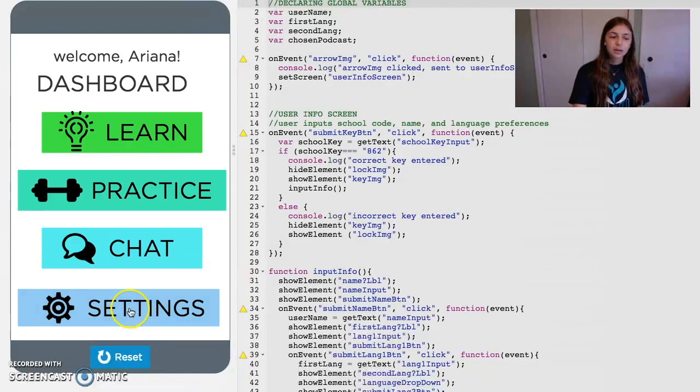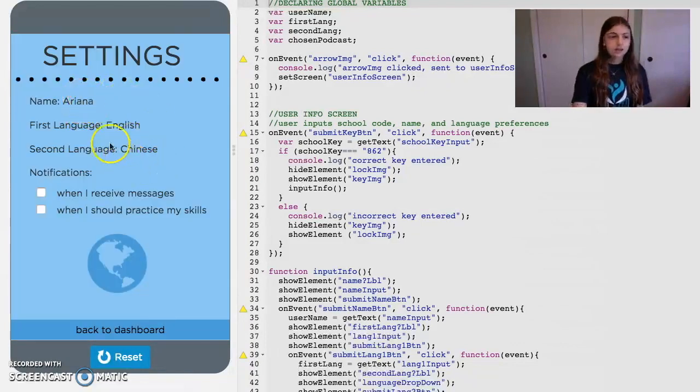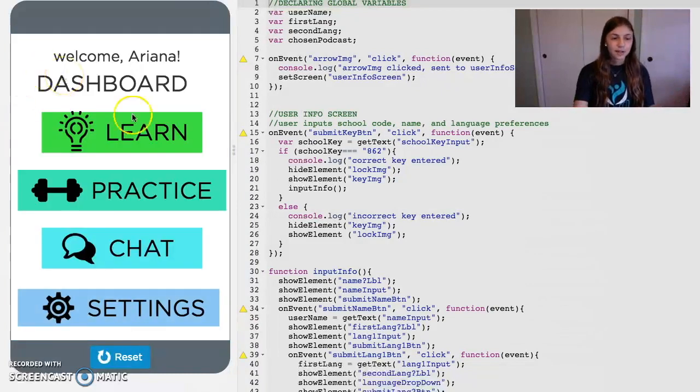So aside from the chat, we also have settings, which just keeps the user's information here and allows them to decide if they want notifications when they receive a chat from their pen pal or when they should brush up on those vocabulary skills. So that's my app, Language Lab.